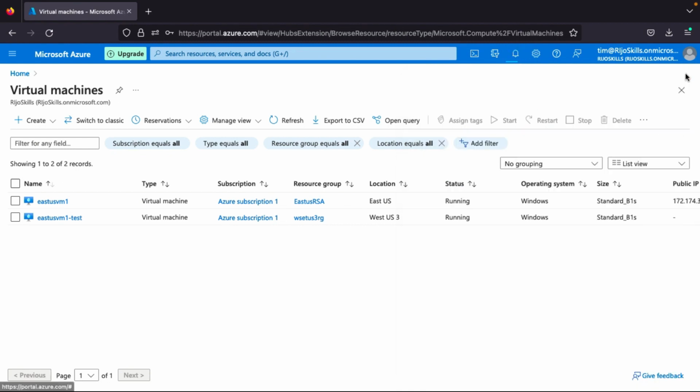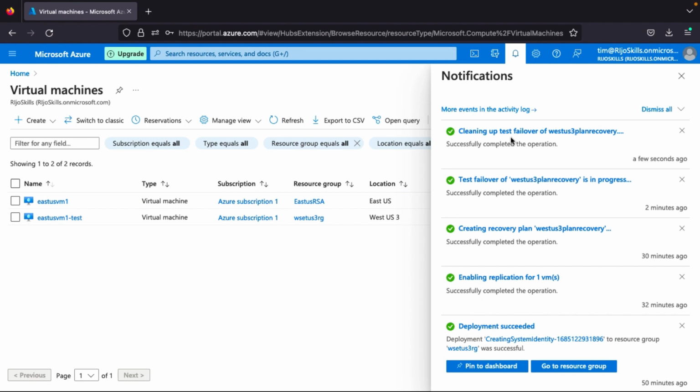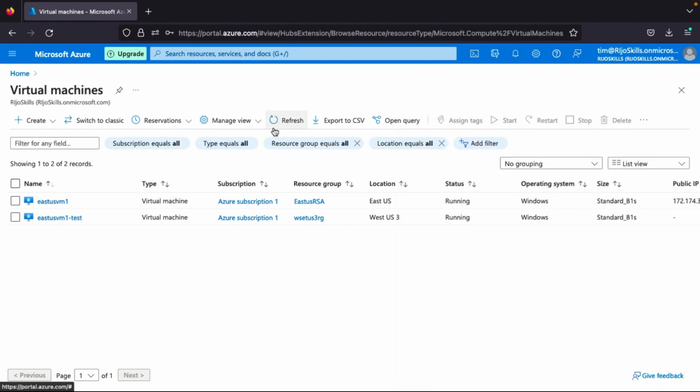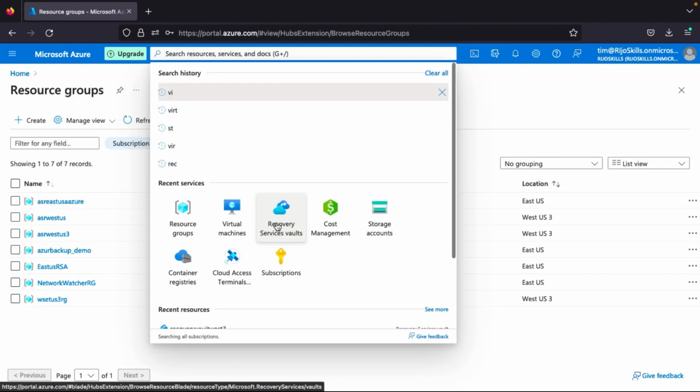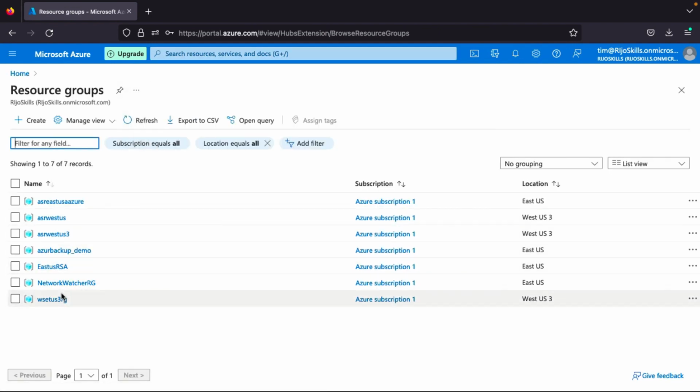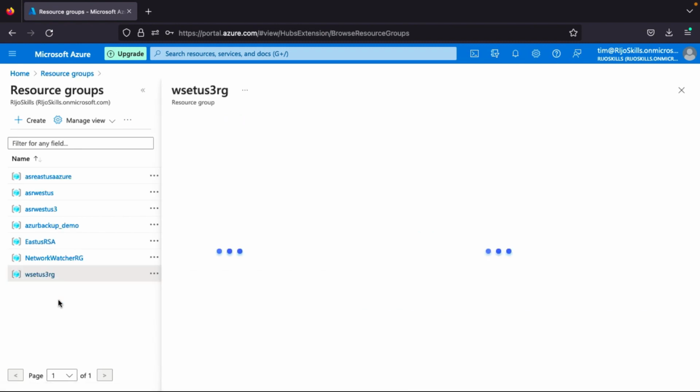Okay, see, our cleanup test failover is completed. Okay, then I will refresh. See, I told you the test VM will be automatically deleted. So now we need to do the original failover. Okay, just go to your recovery services plan. Go to the resource group or recovery plan. You need to go here or go to the resource group also. So I just go to our STS3D.